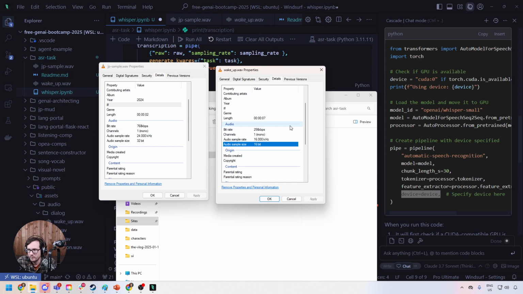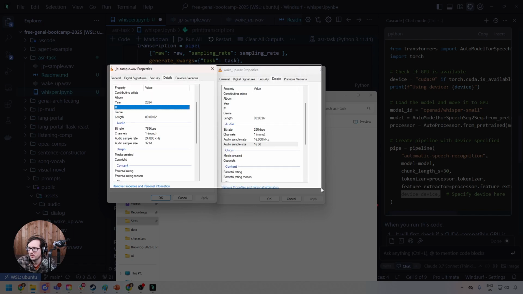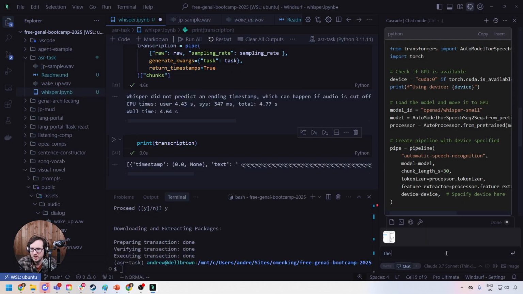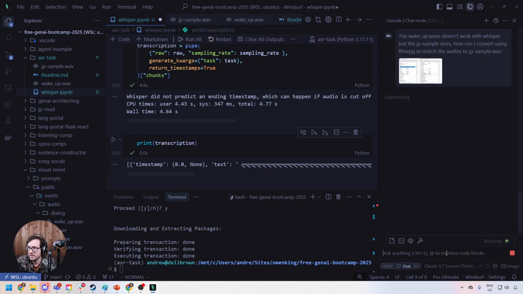But I need to change this here. So I'm going to take a screenshot here. The wake up wave doesn't work with Whisper, but the JP sample does. How can I convert using FFmpeg to match the audio settings to JP sample.wave? Because that's what I'm thinking it is. They're both AAC files.